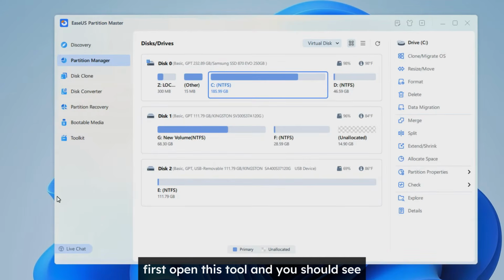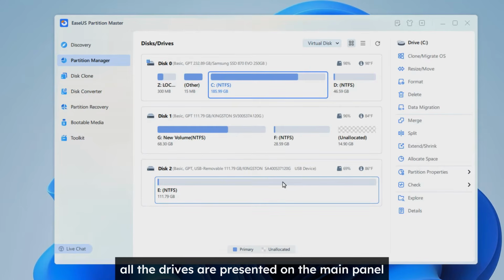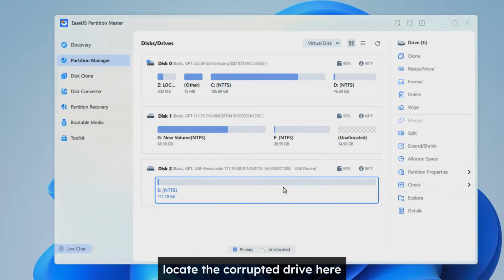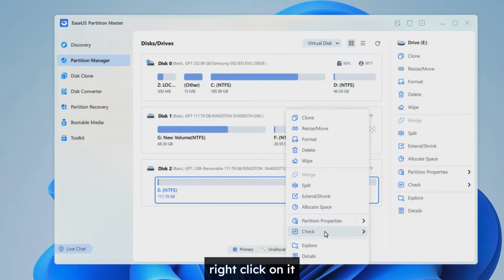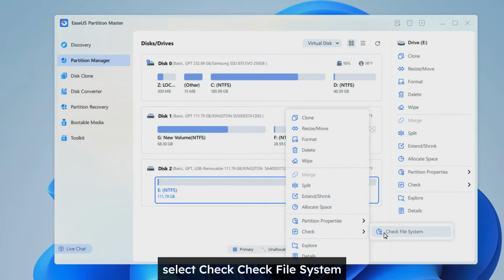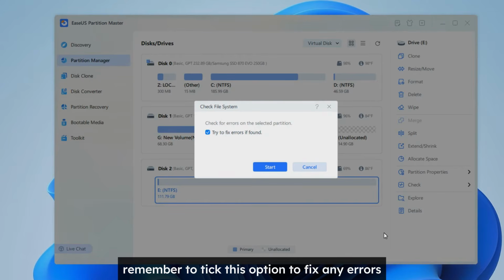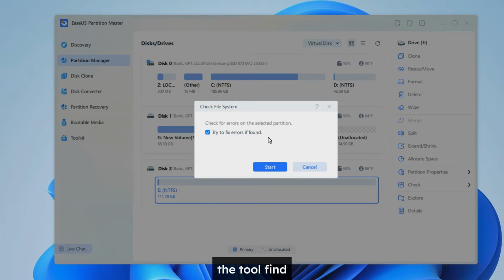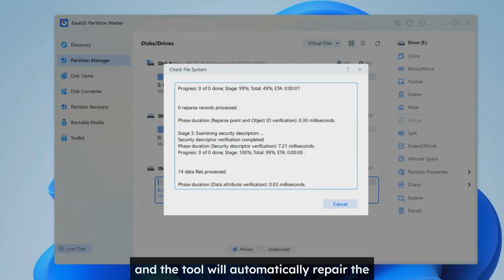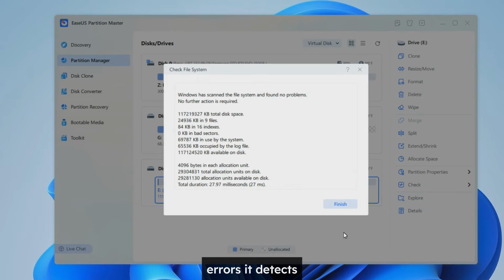First, open this tool and you should see all the drives are presented on the main panel. Locate the corrupted drive here. Right-click on it. Select Check. Check File System. Remember to tick this option to fix any errors the tool finds. Then, click Start to begin. Wait patiently and the tool will automatically repair the errors it detects.